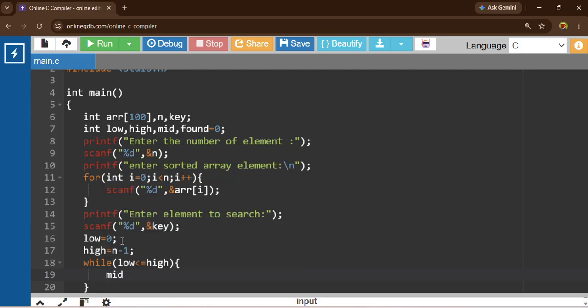Inside that we find the middle value. For the middle we have one formula: mid equals low plus high divided by 2. This statement calculates the middle position of the current search range.